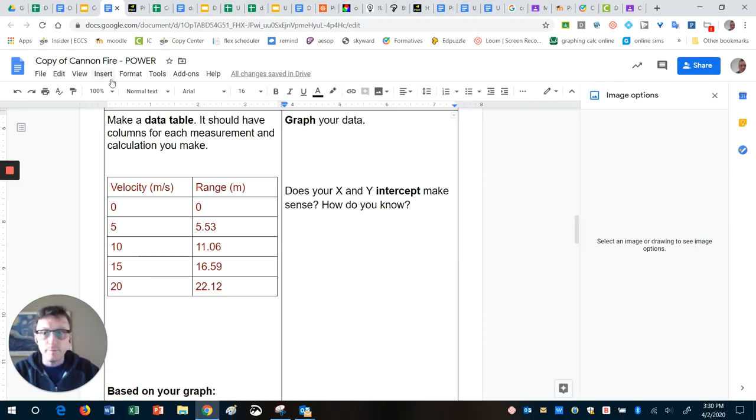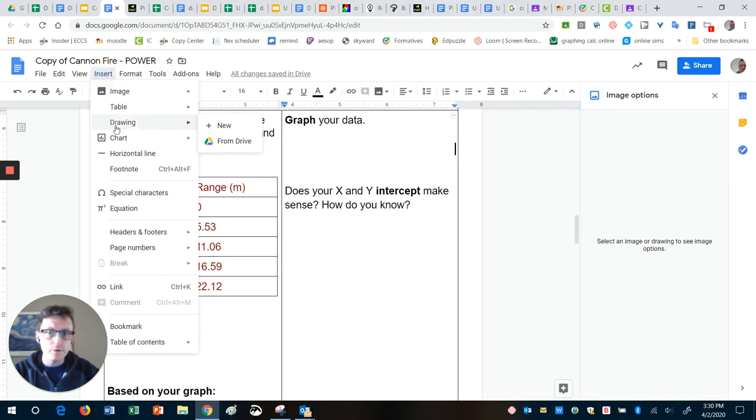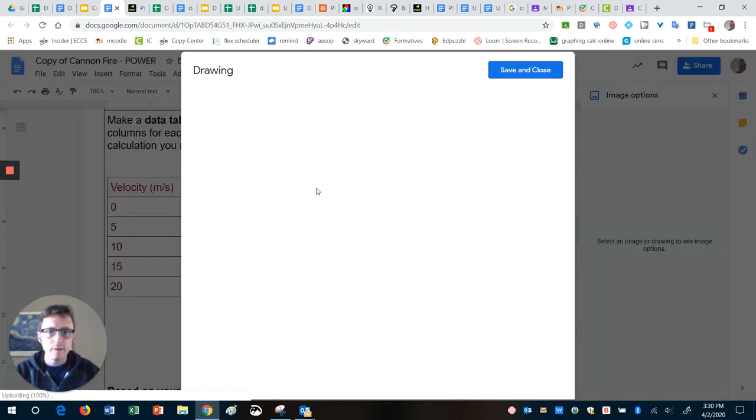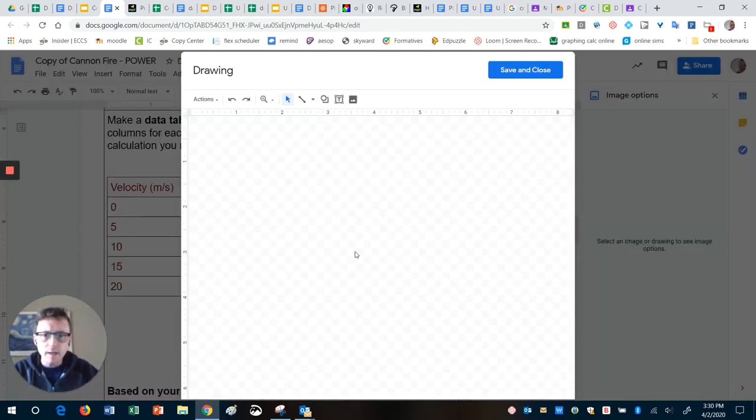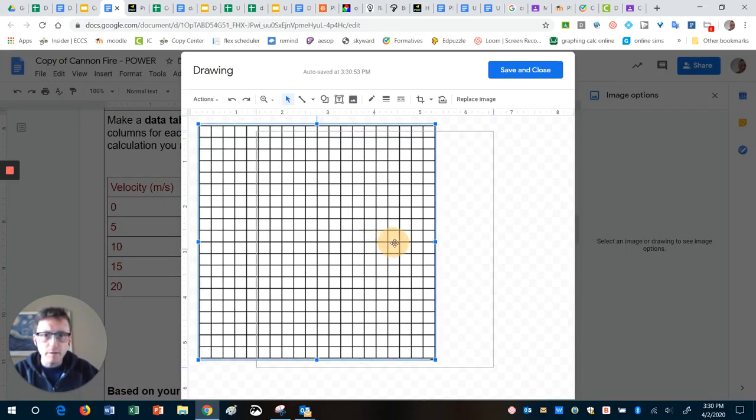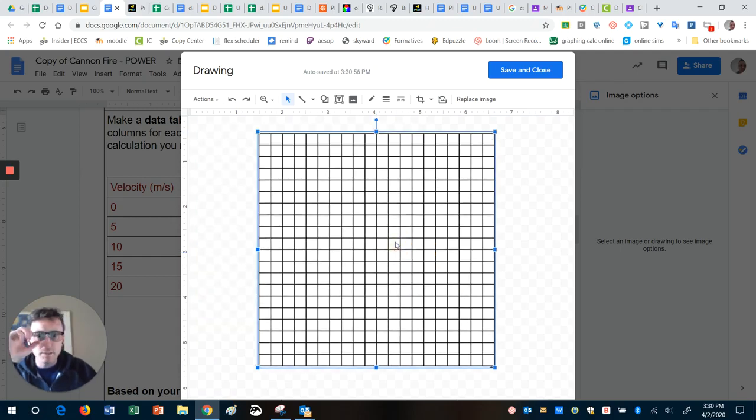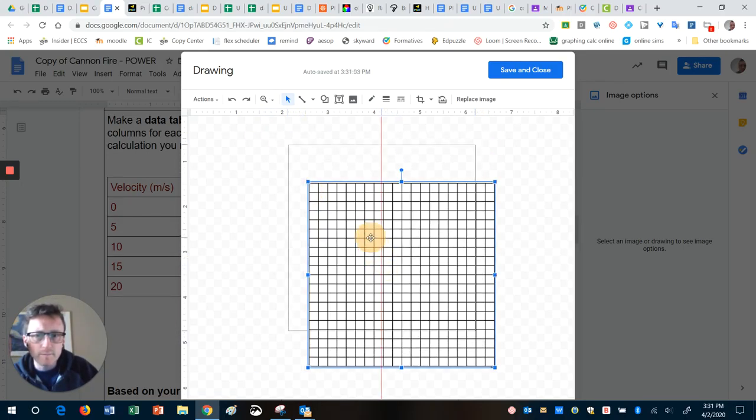Okay, something happened there. So what we're going to do is just insert a drawing. Just make a new drawing. And I copied the picture of a graph here, so I'm going to put that in here. This is actually the same graph that you had in. So I'm going to shrink this up just a little bit.